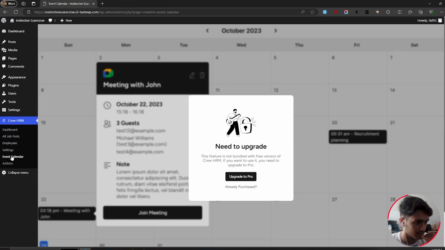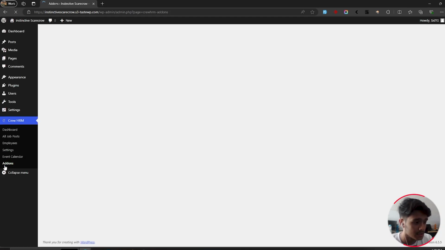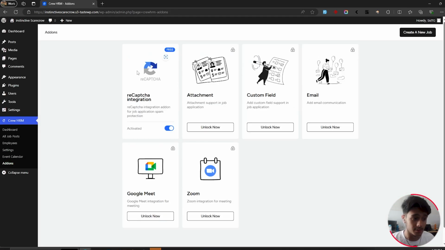We go here with an event calendar. Obviously it's only available in the pro version, but you have your calendar here and you can see the people that you're hiring, when you've scheduled their calls, etc. So this is pretty nice. If we go into add-ons, guess what we have. You can enable reCAPTCHA, which is available in the free version, so that means you don't get any spam entries. So this is pretty neat.